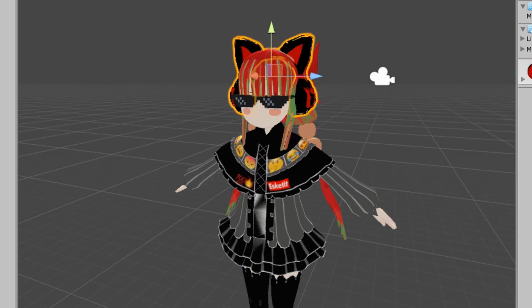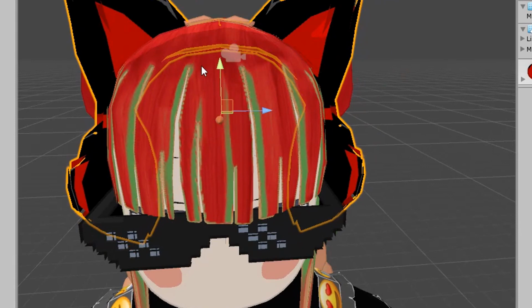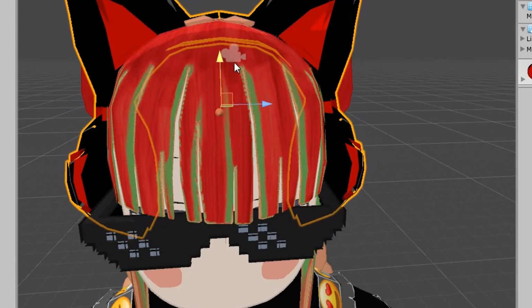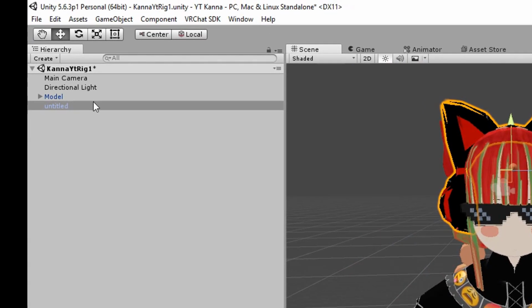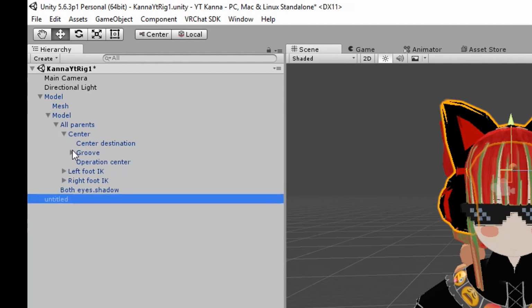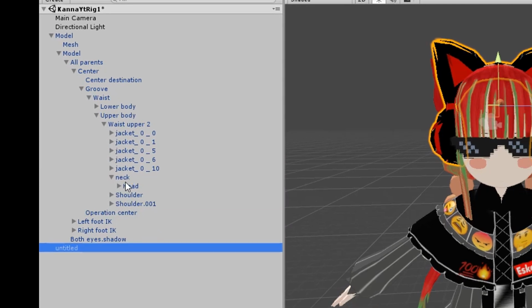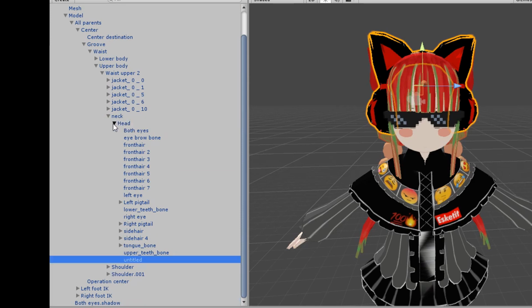Once you get that all set up and hunky-dory and it's all in place, then you're going to go into your hierarchy in your model. You're going to open it all the way up until you get down to whichever body part you have it listed under. For me, it's in head. You're going to take this and just drag it straight into there. And then boom.